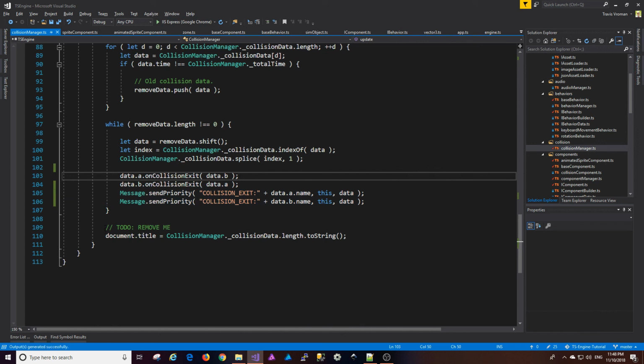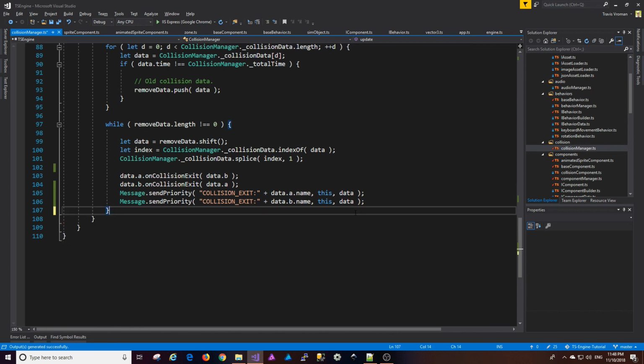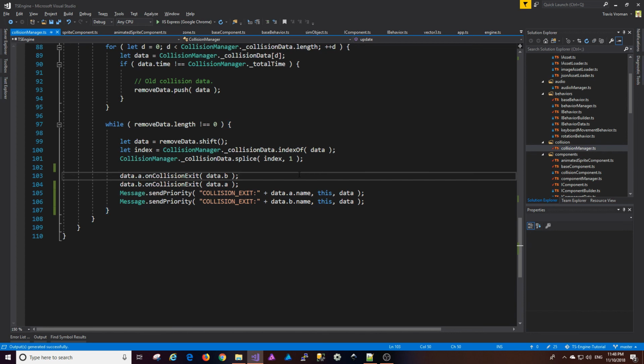And I've got this to do remove me in here. This was just a quick test to make sure our collision stuff is working. This can definitely be removed at this point, so I'm going to go ahead and get rid of that. And that's it for that. Again, just a pretty simple, straightforward change.